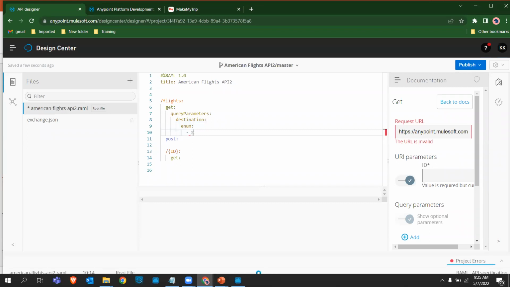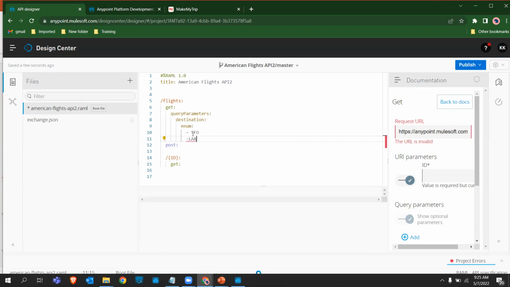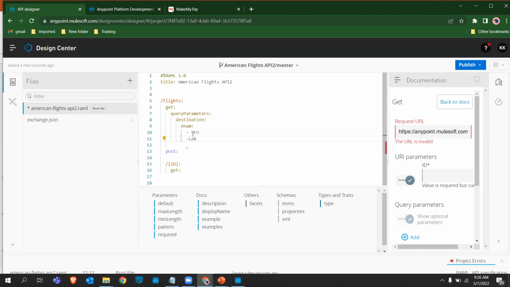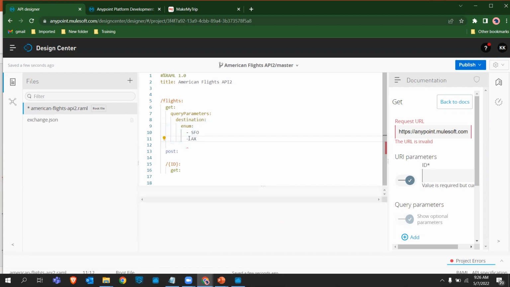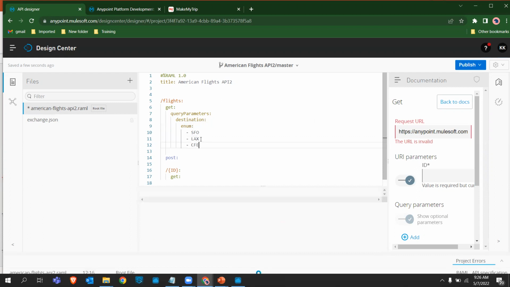Okay. So we have three locations. I'll just give SFO, LAX, and one more. So if you see, I haven't given a space after this dash, so that's why it is showing an error. So spaces and indentation and small and capital is important here. LAX and CFE. So what I have defined till now is a flight resource, and whenever I'm doing a get, it will ask for a query parameter, and the query parameter is destination, which has these values.